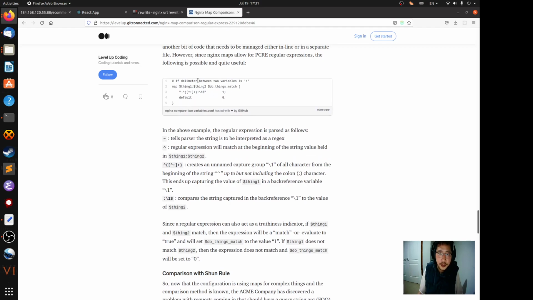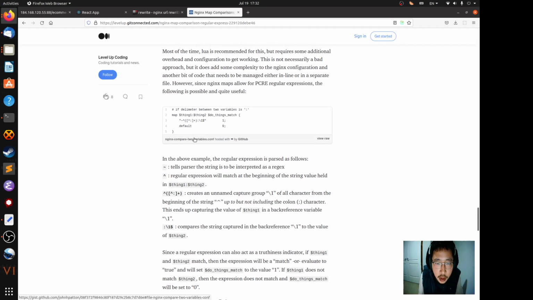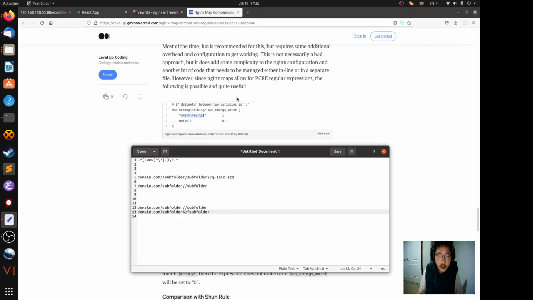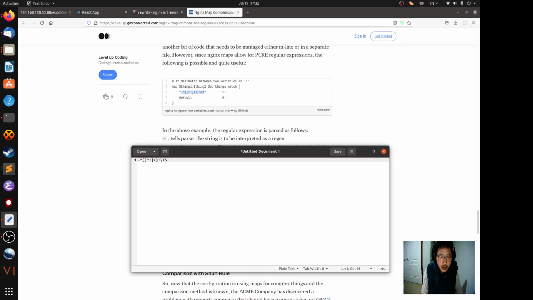Okay, so it's saying, it's comparing arbitrary variables, thing 1 and thing 2, and you see if the two match. Two of them match. Okay, so let me extract this. So we got this first condition.